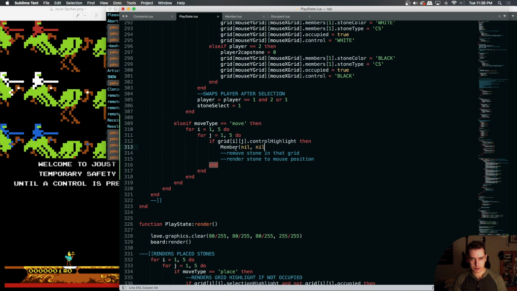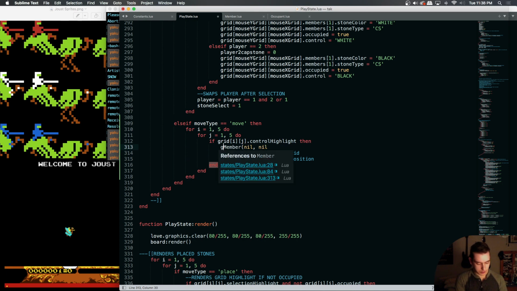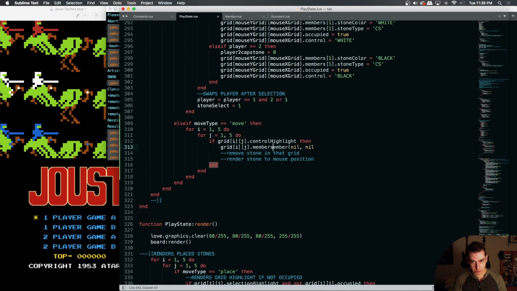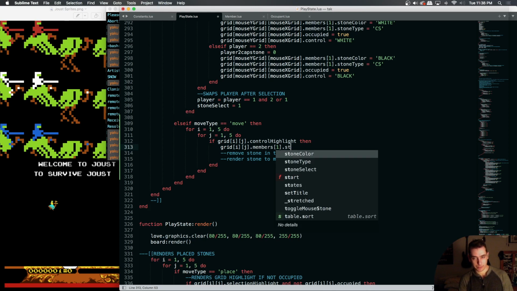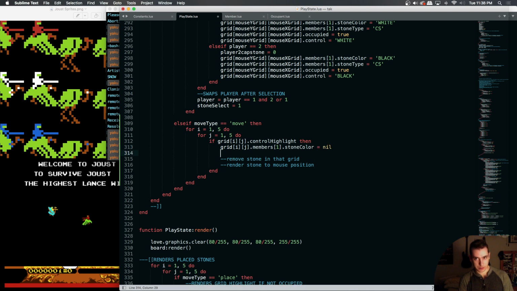So we're going to say grid at ij dot members, which is a table of member objects, but we want to access the first index, which we need to change when we add stacking. But for now, I'm going to take that only member that's in there and overwrite its stone color to get nil, and its stone type to get nil.